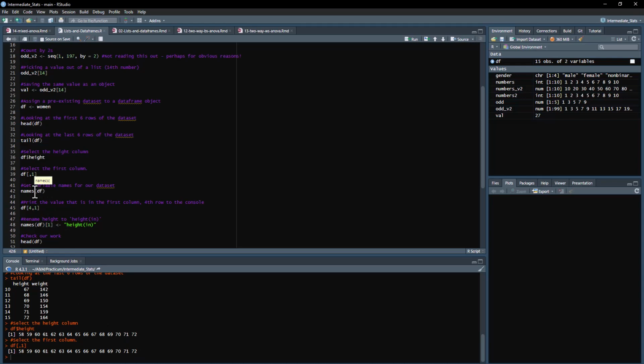Perhaps you have a really complicated data set or a really large data set, or you don't remember what the variable names are. If you use the function names, parentheses, and then put your data frame name within there, it will tell you these are the names in order of the variables in your data set. So it's just reminding us, hey, we have height and we have weight.